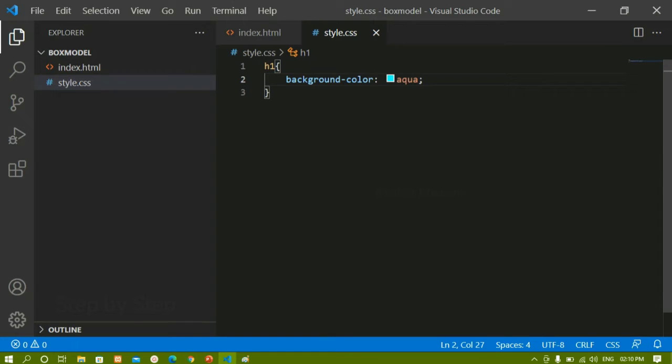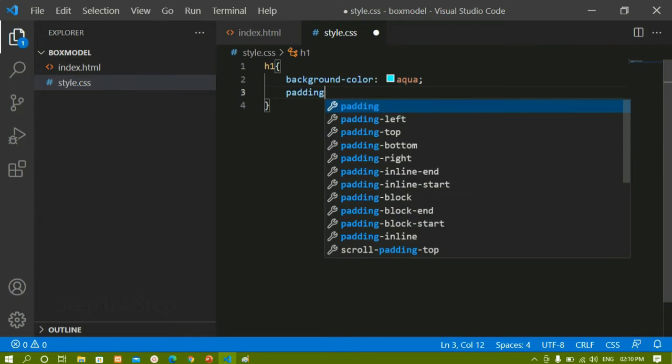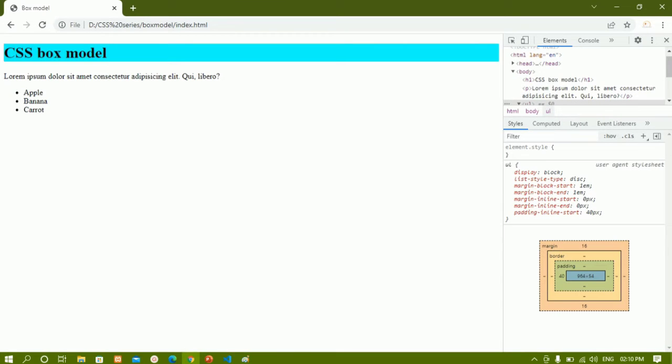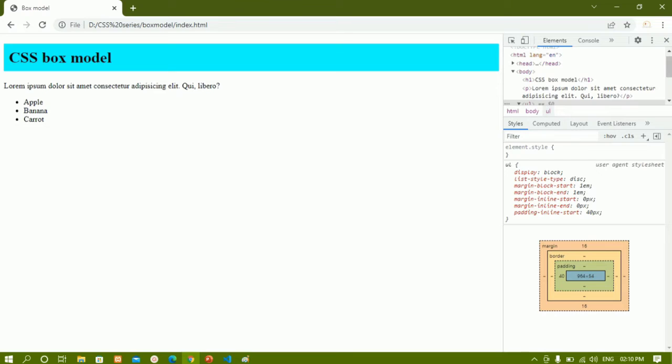Now here I'll just write padding of 10 pixels. If I give just one value, which indicates top, left, bottom and right, all four sides, this 10 pixel will be applied. I'll refresh this one. Now you can see inside this CSS box model, around this one I'm having some spacing: 10 pixel from top, 10 pixel from bottom, 10 pixel from right and 10 pixel from left.